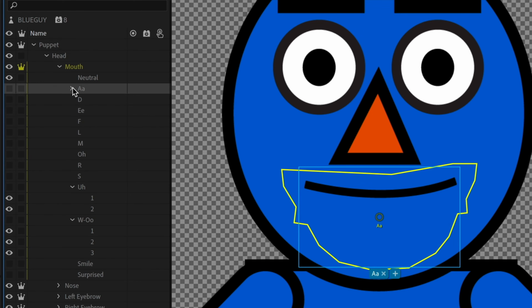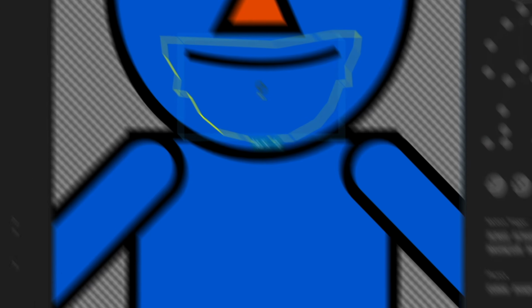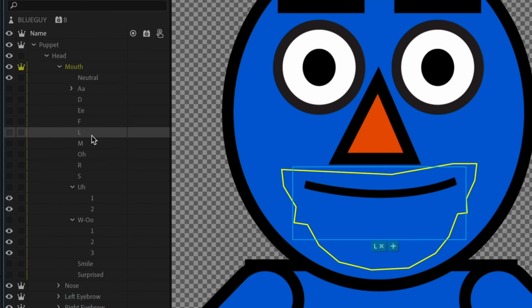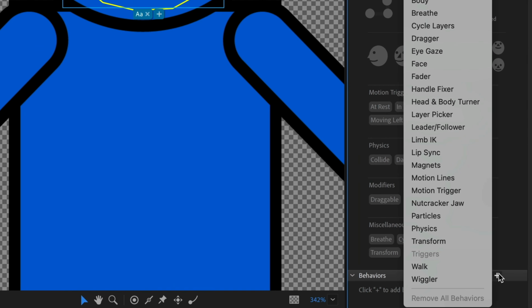So what I'm going to do is, with my mouth, I could turn that off and now have my neutral only showing. But with my mouth selected, I'm going to go down here, and on the bottom right it says behaviors. I can actually add a behavior to any group or layer that I want. In this case, I've got my mouth selected, and then I click the plus down here, and I can select and add a new behavior to it. The behavior I want to add is cycle layers, so I'm going to select that.